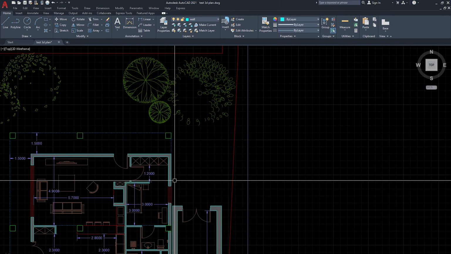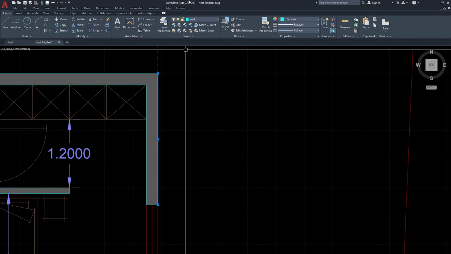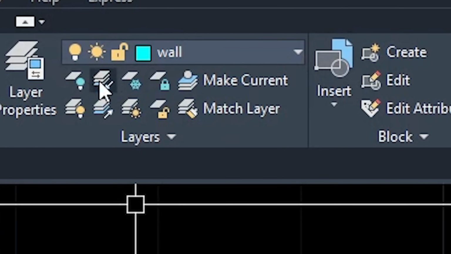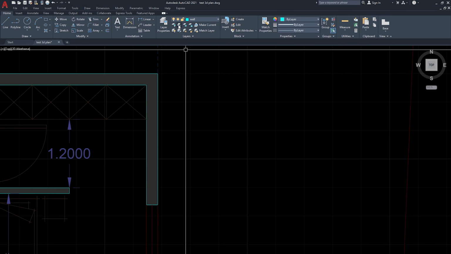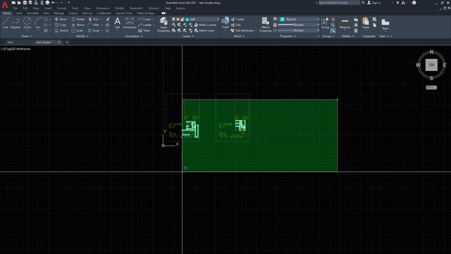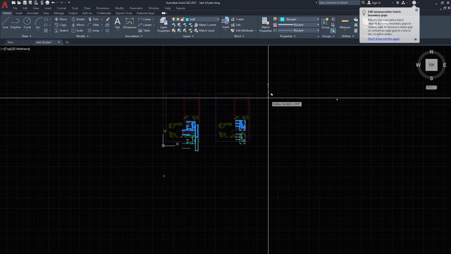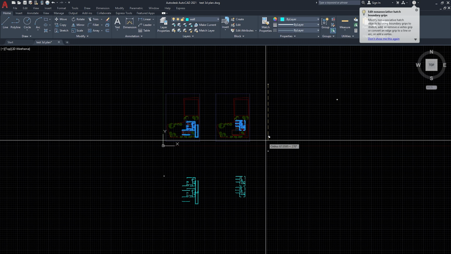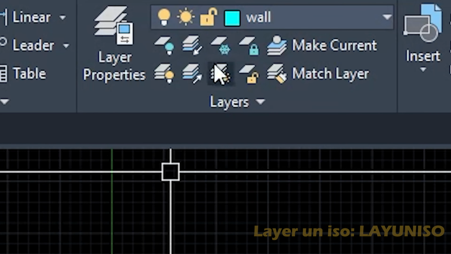In order to do this part fast, select a line in the walls layer and hit this button. It will isolate the layer, and afterwards you can just copy the walls without the rest of the plan coming with it. Once you're done, just click on this button and it will release the isolation.